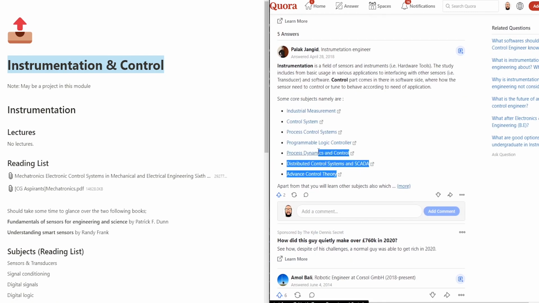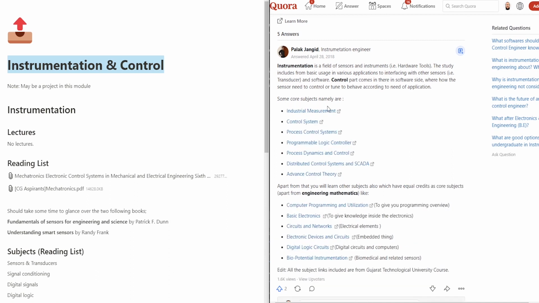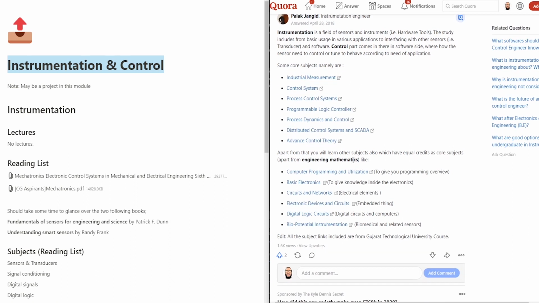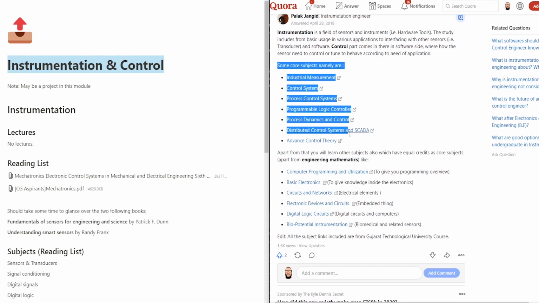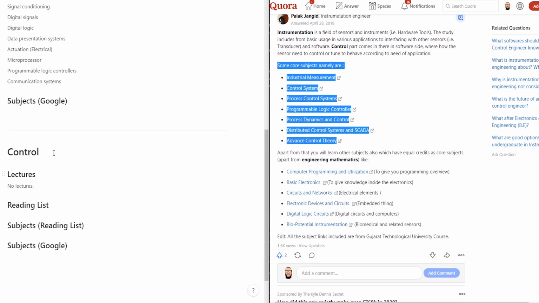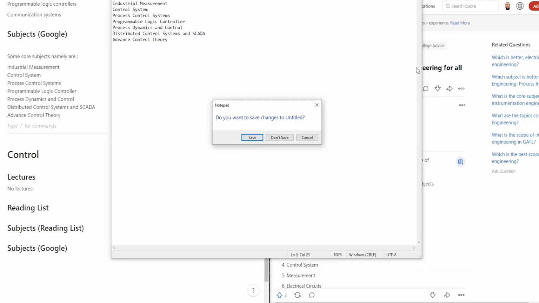This seems to be most accurate with what I'm going to be doing. Oh, what's this? Computer programming, utilization, basic electronics. Let's just copy and paste this. I like this list. Let's move on to control.